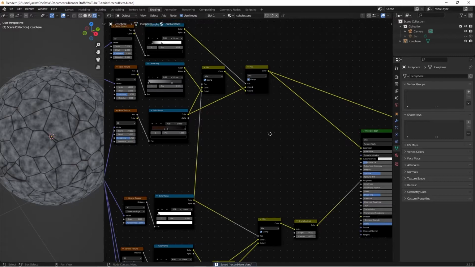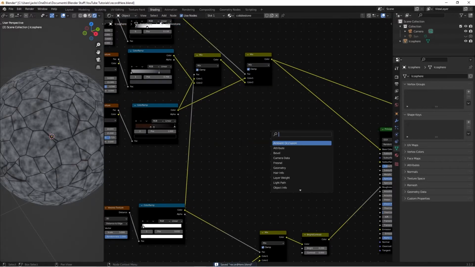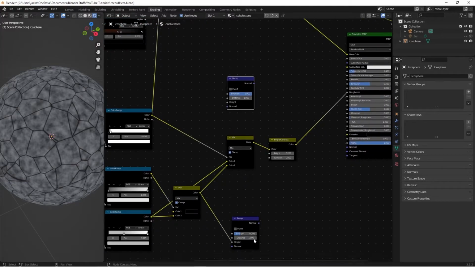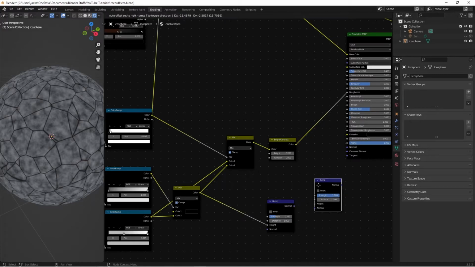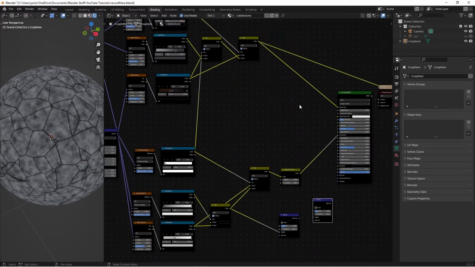Now we're going to be adding another bump component with some of those nodes we just made. So we'll just Shift A, search for a bump node right down here. I'll plug it in after this guy, because why not? On this, we're going to be switching the strength to a 0.2, and the height for this one is going to come from this color ramp right here, the stone color ramp. We'll plug that into the height.